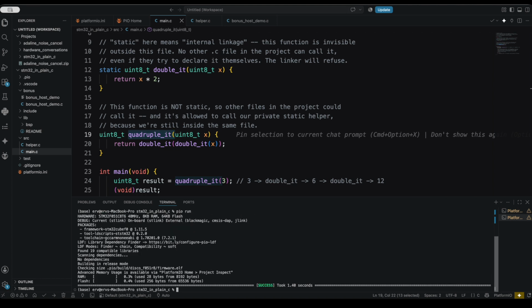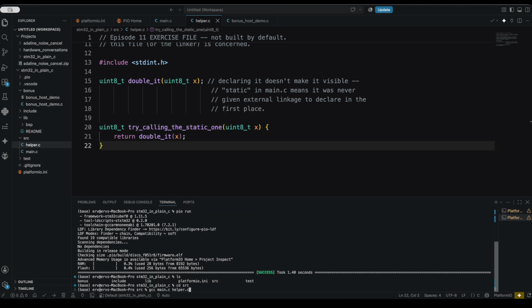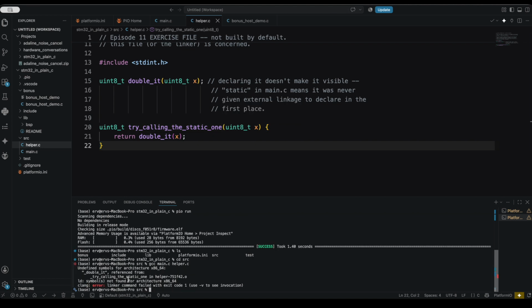Nothing surprising yet. Now here's the second file, helper.c, that tries to call double_it directly from outside main.c. Watch what happens when both files build together. There it is: not a compiler error, a linker error, undefined reference to double_it. The code was actually syntactically fine, the function just doesn't exist as far as anything outside main.c is concerned.